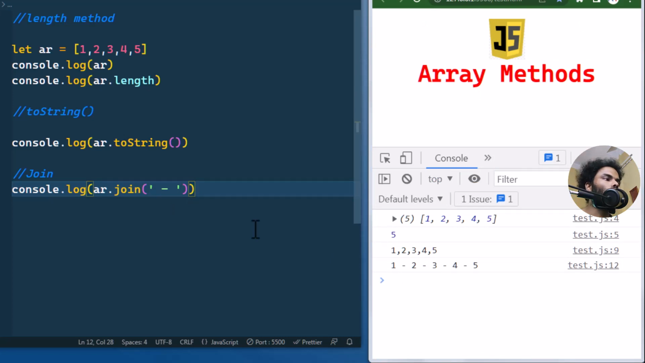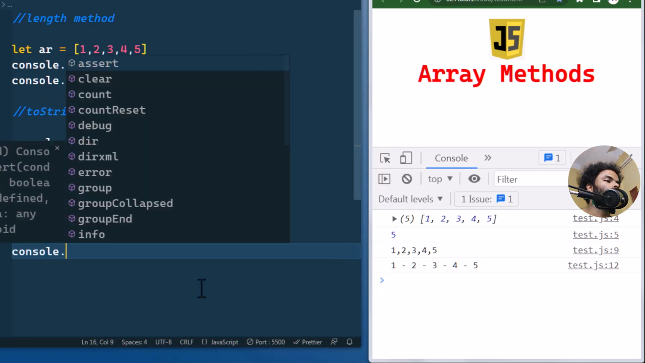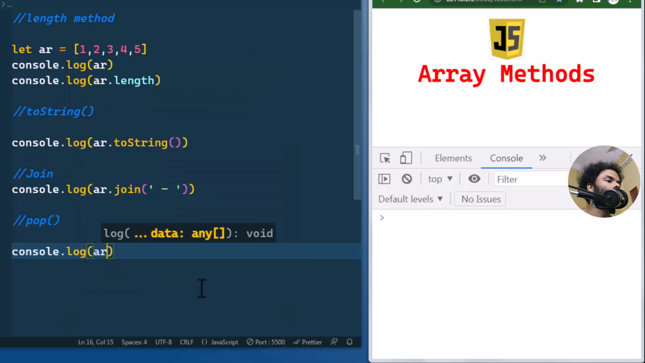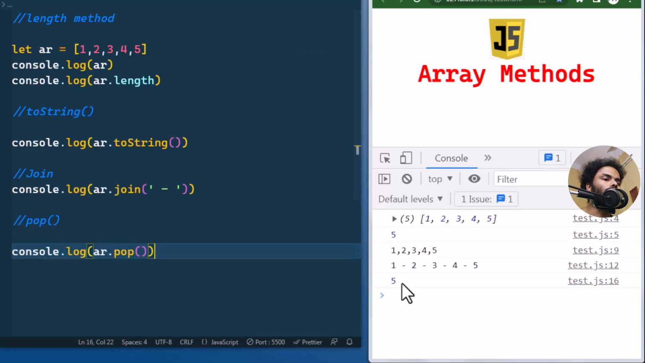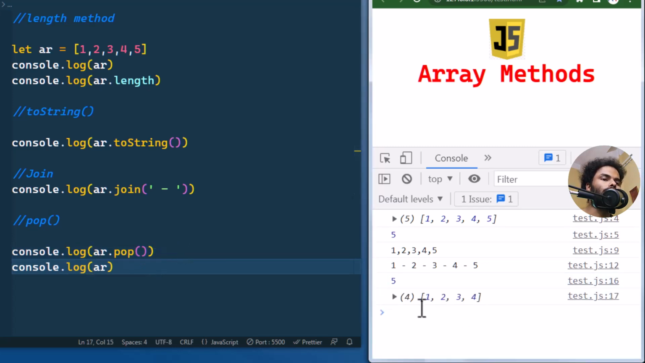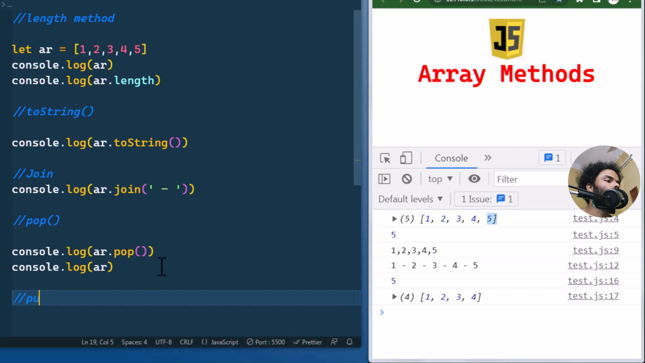And now we're going to talk about important push and pop methods. So first of all, let's talk about the pop method. The pop method is to remove the last element from one array and it returns the value that was removed or popped out. Like an example, we can use array.pop and you can see it is returning 5. And now if we print the array, you can see our array has only 4 elements and the last element 5 has been removed.